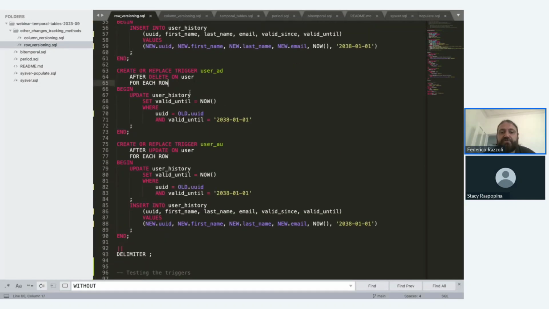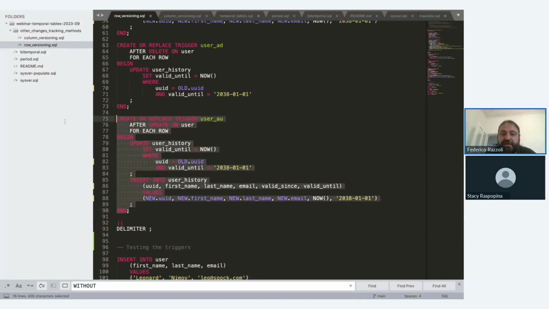On delete, what we do is basically changing the valid until timestamp in the user history table. So basically we don't delete the version, but we record that it stops being valid now. And update is just a combination of the other two triggers. First we record that the old version of the row is no more valid, and then we insert a new row.